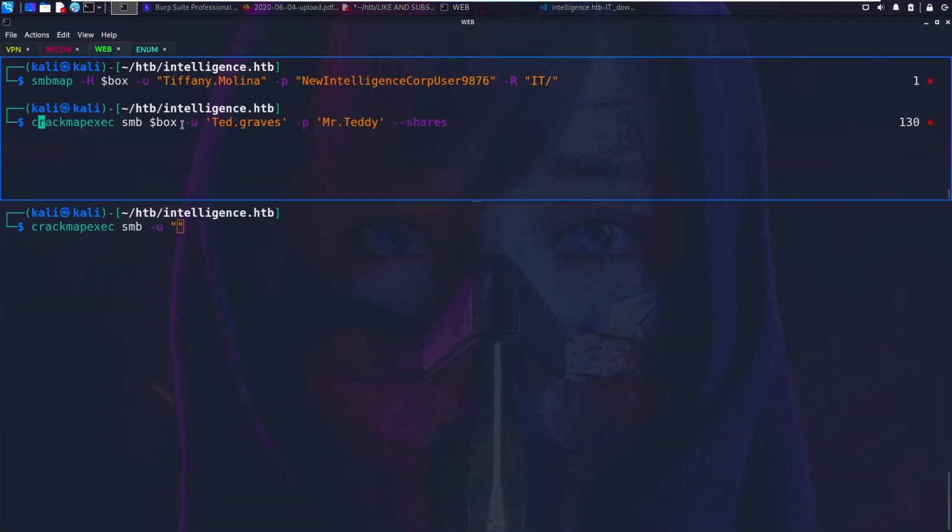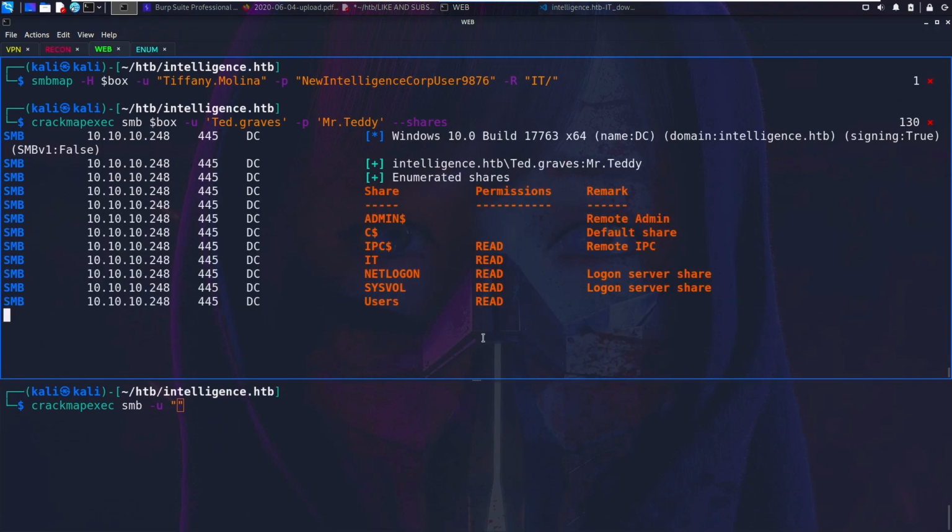Okay, so very similar to before. CrackMapExec. We're using Ted.Graves' user account with Mr. Teddy's password, --shares. Hit enter. What it will do is tell us what shares this account can access. In this case, not really much more than we could access before. However, it may have access to more bits and pieces than the Tiffany account. What I want to do now is see from a BloodHound perspective what we can do.